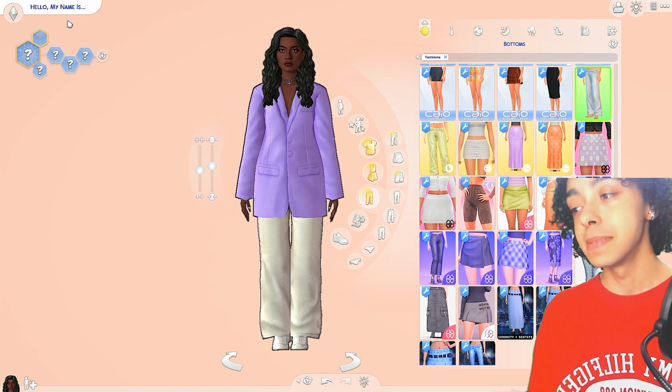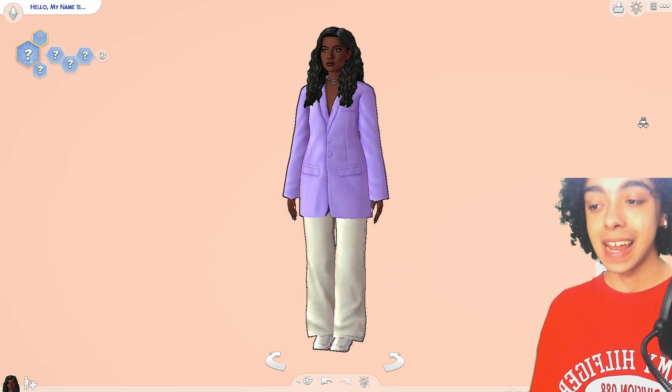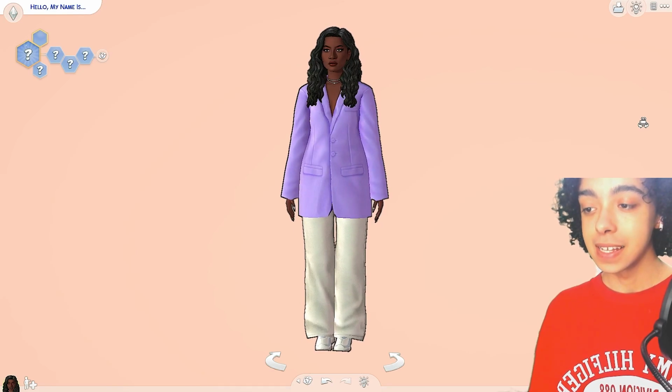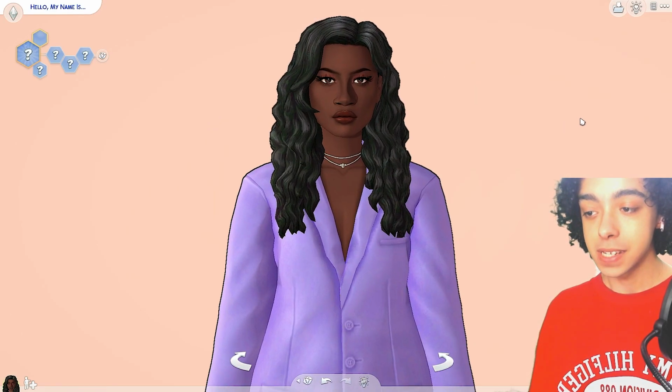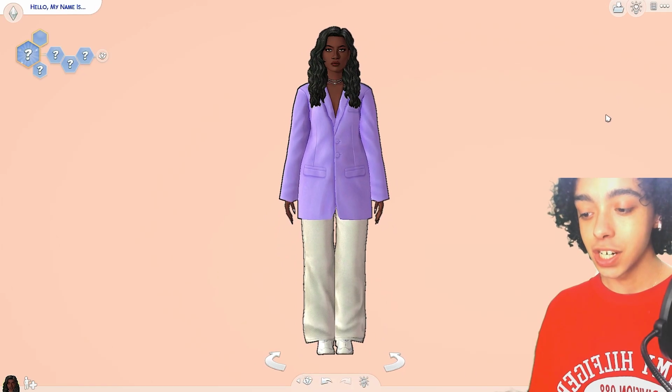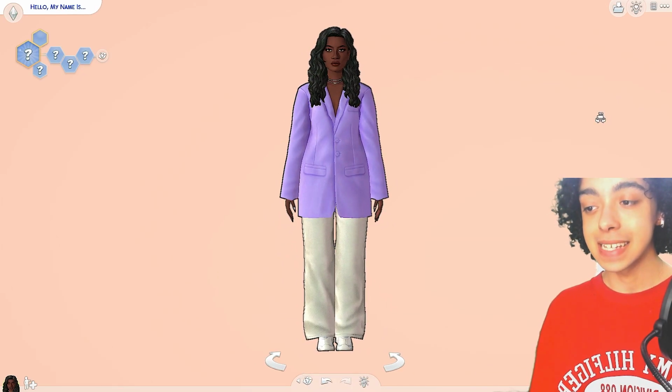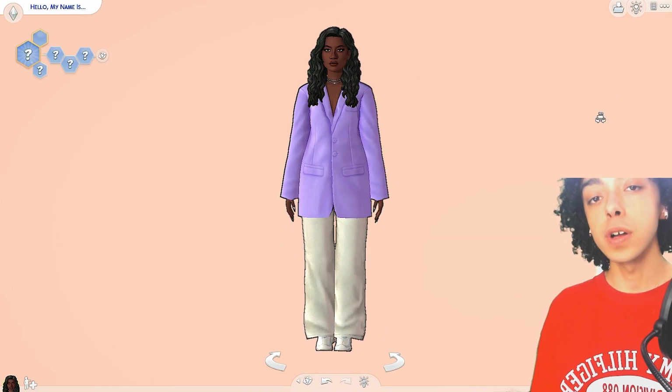Yeah, so that is my sim. This is her in entirety. And I'm pretty happy with her. I'm trying to think if there's anything else I would add to her. I don't think there is. I think that's how I make my sims, usually, the process.